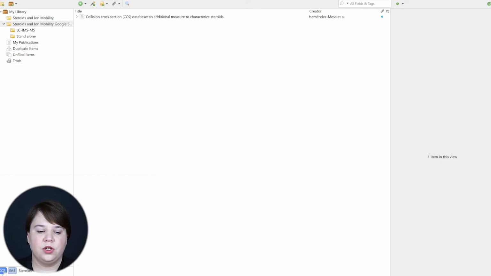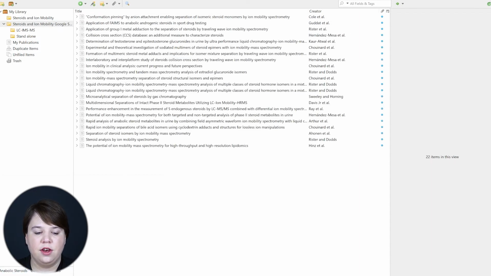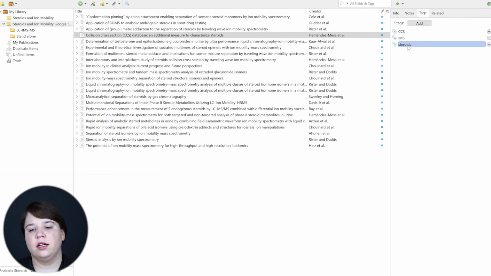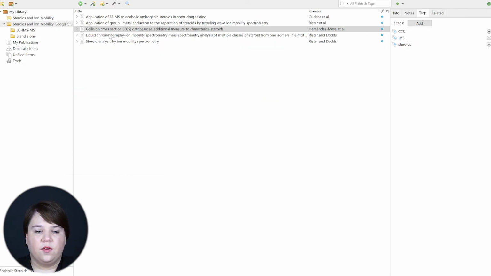So if you wanted to separate those by CCS and steroids, obviously there's only one in here right now, but you can click both of these to continue to filter out. And then you can just uncheck them to go through. So I think I tagged several things as steroids. Capitalization matters here, so you want to make sure you're maintaining the same capitalization. If I go into steroids here, you can see I have 5 different things that I've tagged.